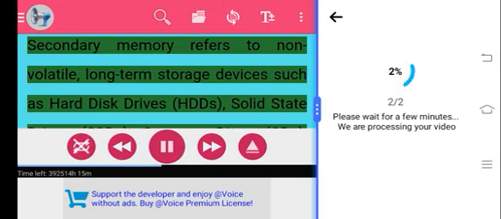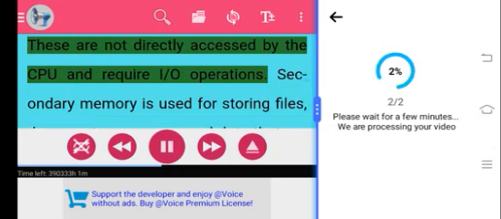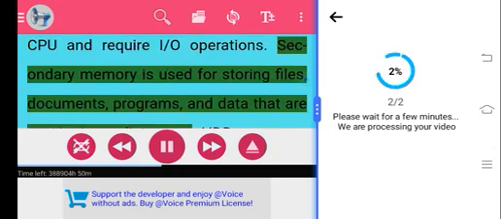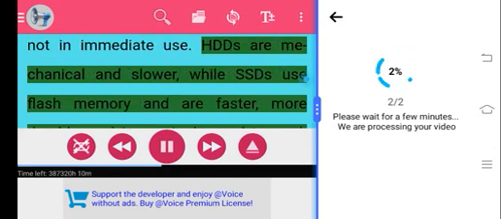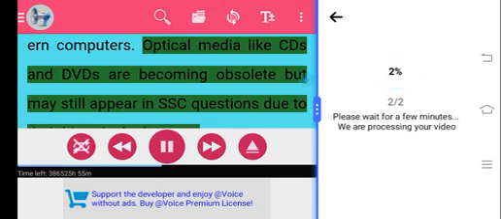Secondary memory refers to non-volatile, long-term storage devices such as hard disk drives, HDDs, solid-state drives, SSDs, compact discs, CDs, digital versatile disks, DVDs, Blu-ray discs, pen drives, and external drives. These are not directly accessed by the CPU and require I/O operations. Secondary memory is used for storing files, documents, programs, and data that are not in immediate use. HDDs are mechanical and slower, while SSDs use flash memory and are faster, more durable, and increasingly used in modern computers. Optical media like CDs and DVDs are becoming obsolete but may still appear in SSC questions due to their historical relevance.